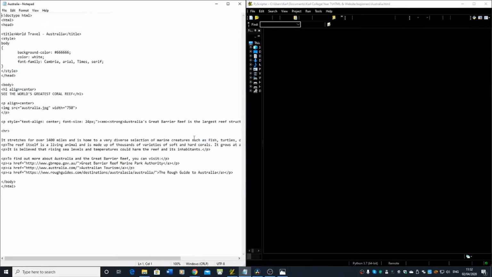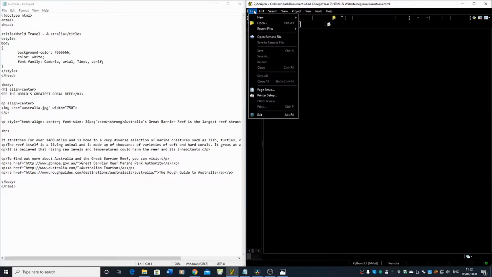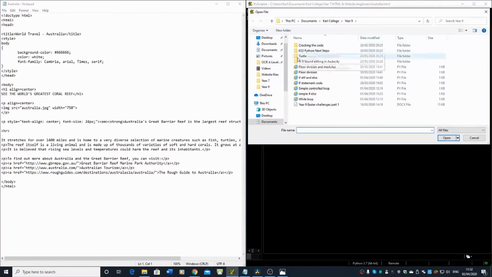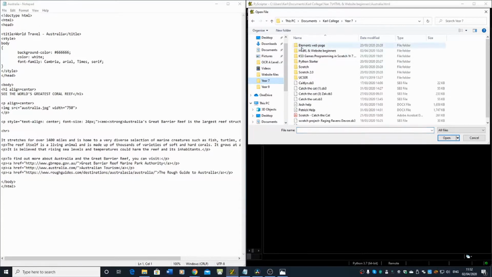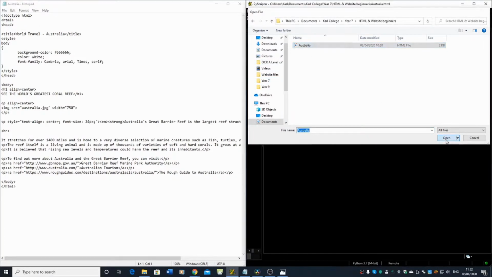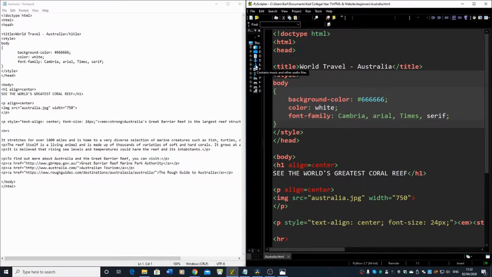I'm going to open that file up, and on the other side I'm going to do exactly the same with PyScripter, so you can see the difference between the two. They've both got exactly the same file open. What you notice is that on the Notepad file there's no formatting at all on any of it. It'll still work exactly the same as the one on the right.